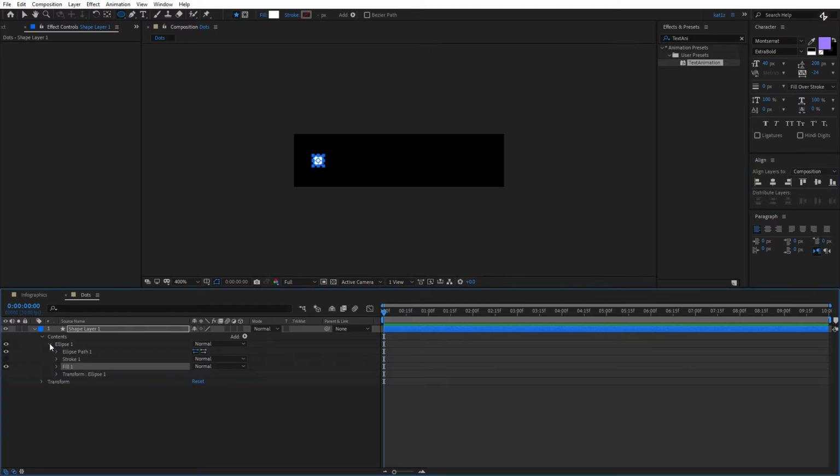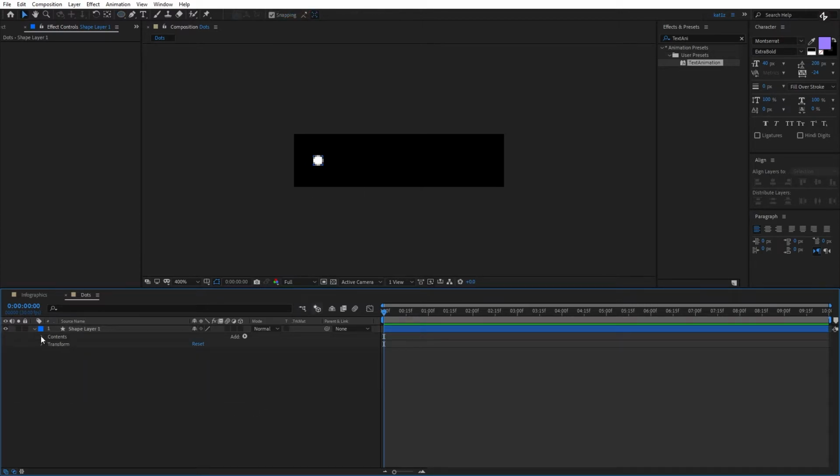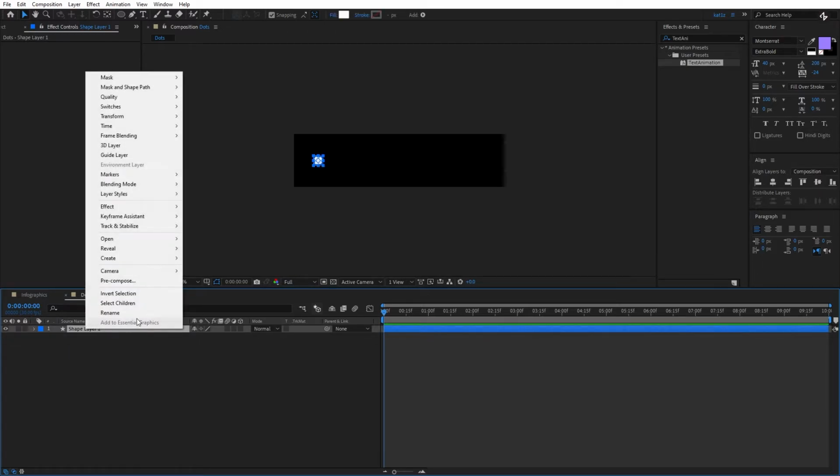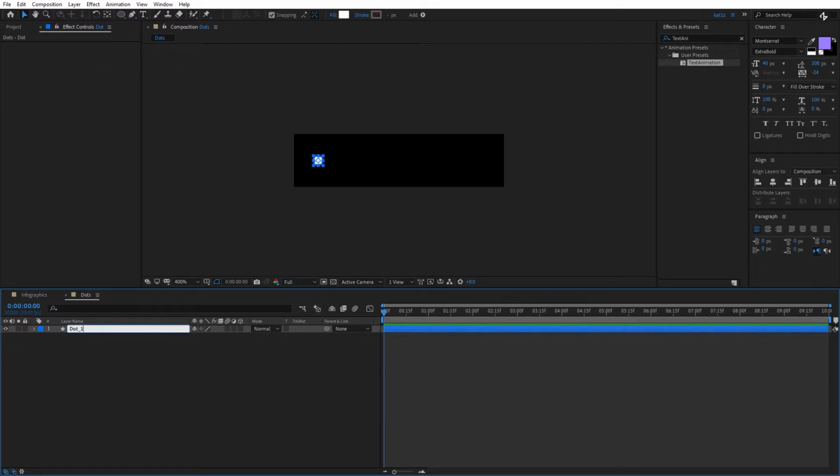I will open up the ellipse path. Maybe this dot is too huge. I'll use 5.5 on this size. Okay, we can minimize all of this. Now I will rename this and make it dot_1.